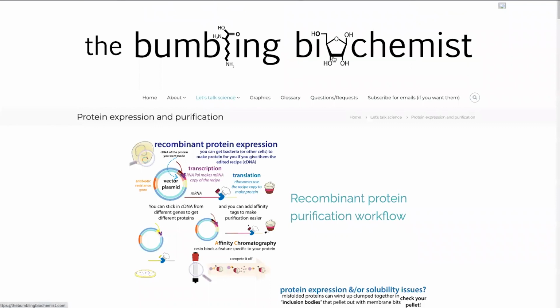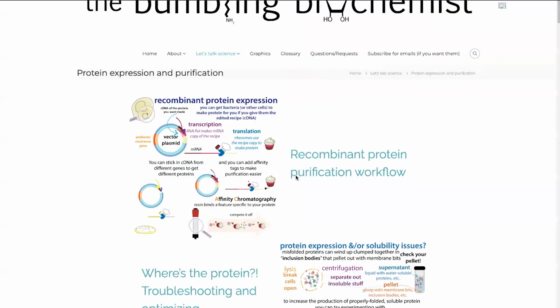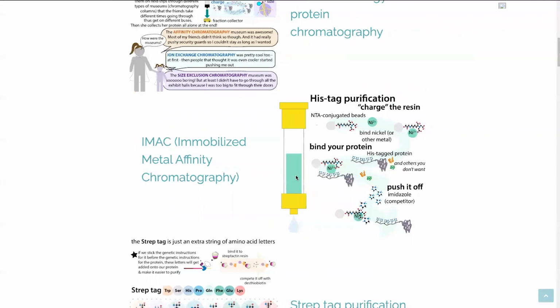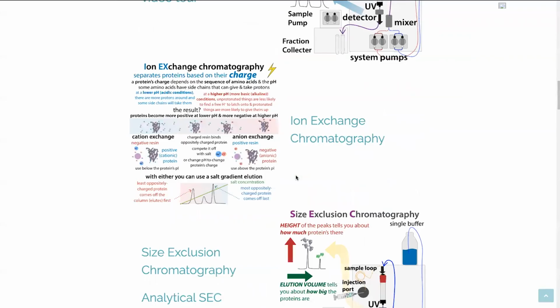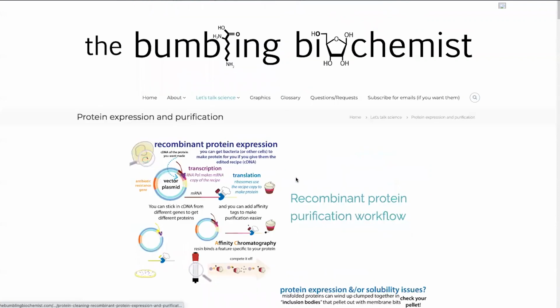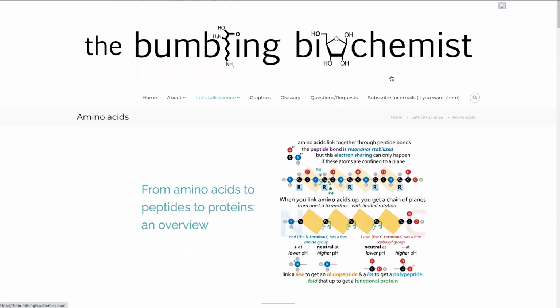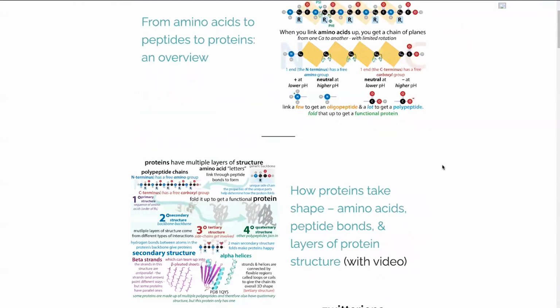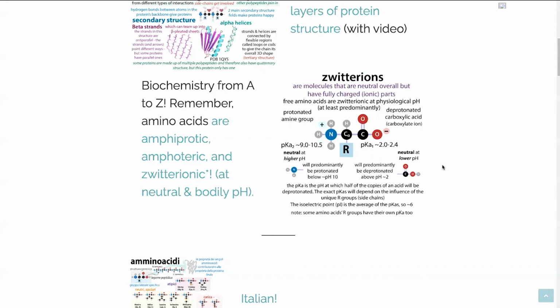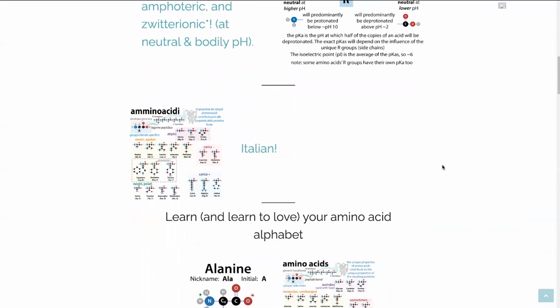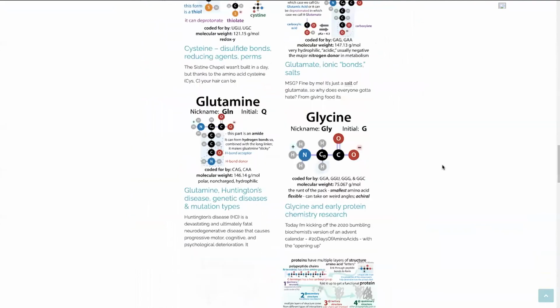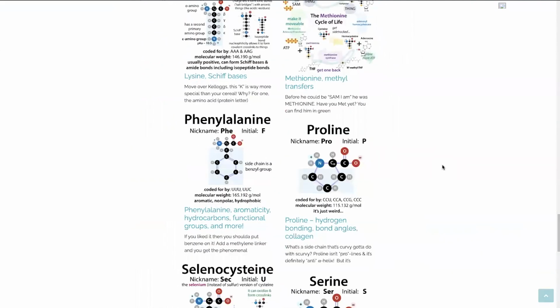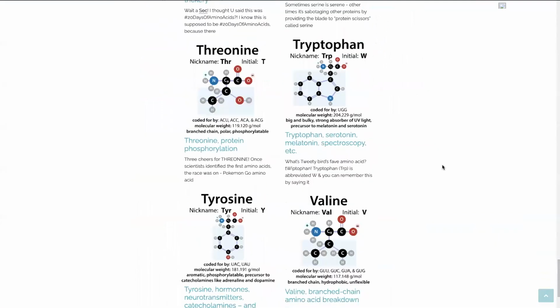Then I also have done a lot of work with protein expression and purification, and so I have posts on all sorts of different aspects of this on this protein expression and purification page. Proteins in general, I love them. I've done a lot on them, so you can find information about how proteins are formed, the various levels of protein structure, and then posts on each of the individual amino acids because they're super duper awesome.